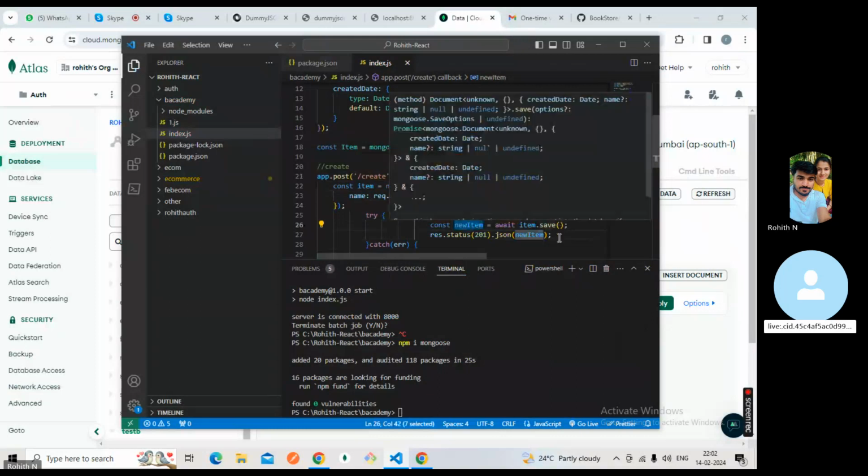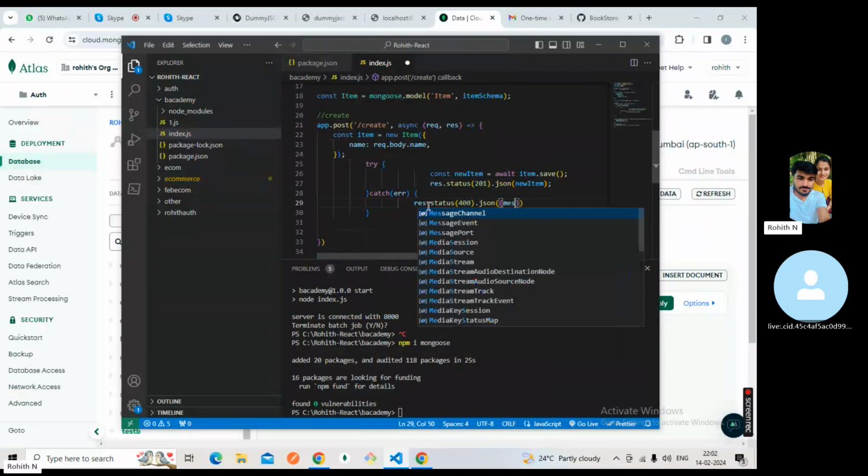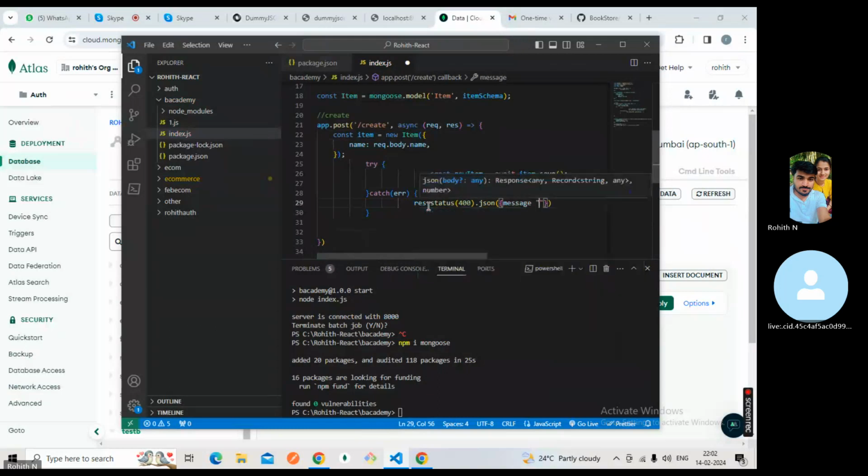If you are not getting a value, then you get a 400 error with dot JSON, and you'll get an error message. That's it, I guess. This will be the error.